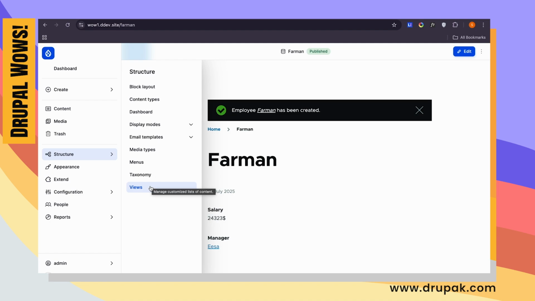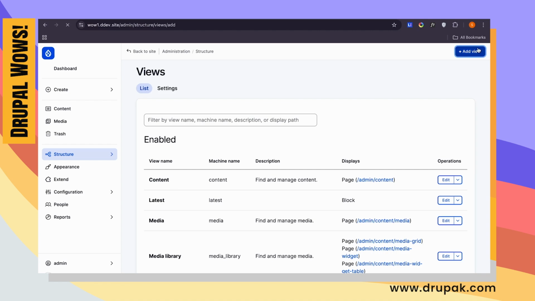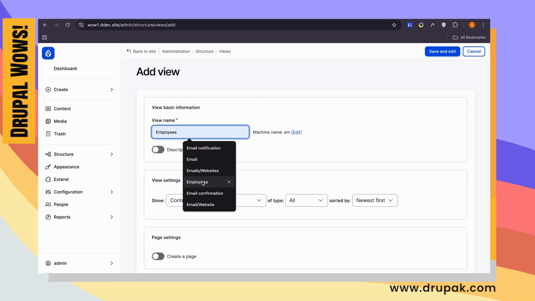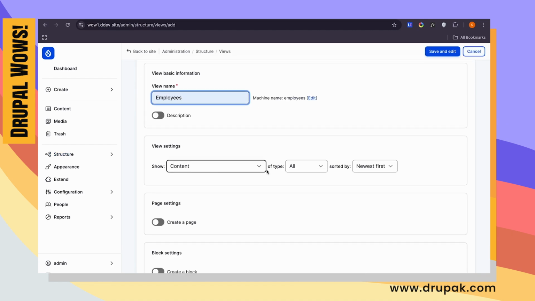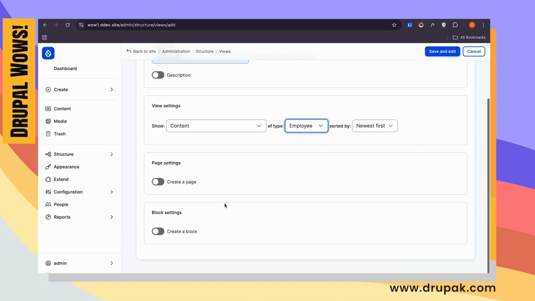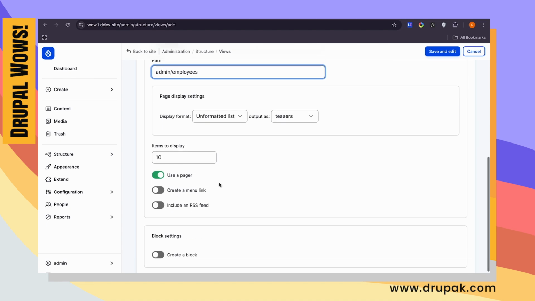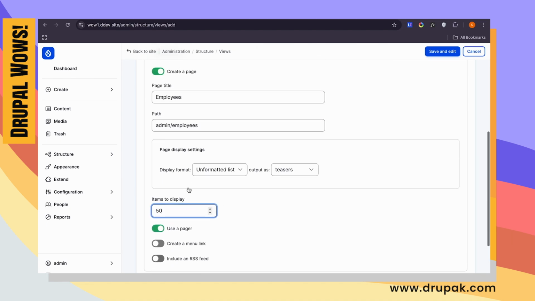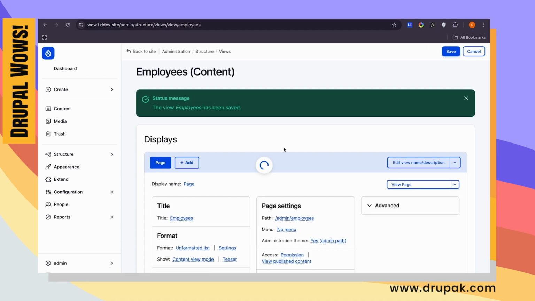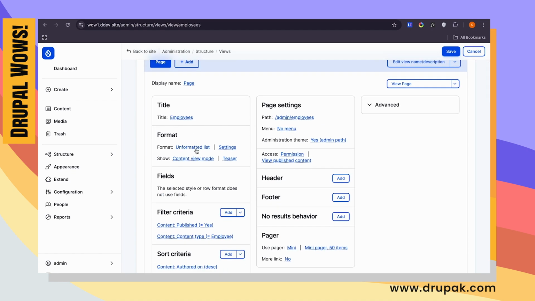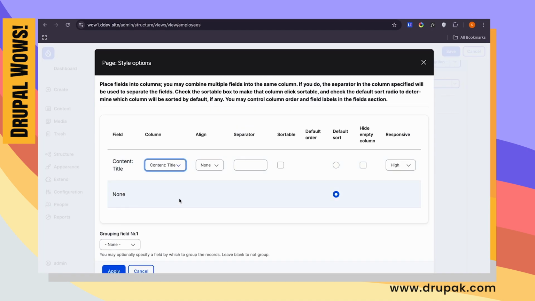So we'll create a new view. We'll click on views, add view, and we'll call it employees. What it will do is show content of type employee, and we'll create a page. Page has a path actually, and if we need to show it in the admin theme, we'll have the path admin/employees, and maybe we need to show 50 records, and save and edit. So here we need to show it in the form of tables, and apply.